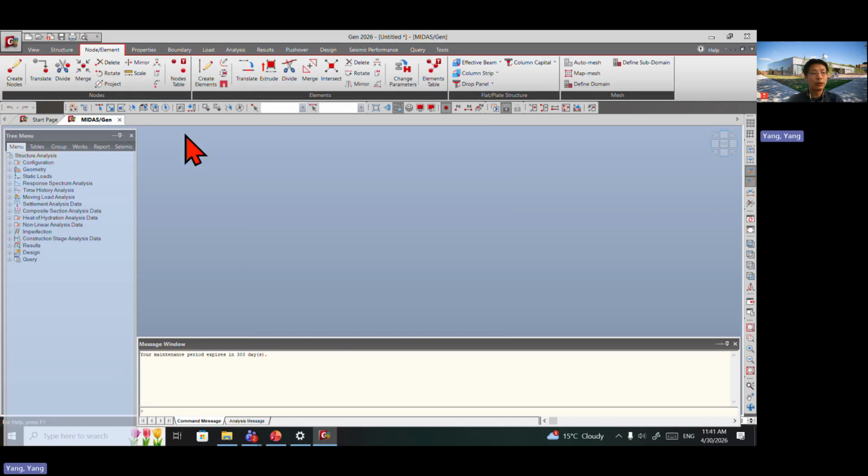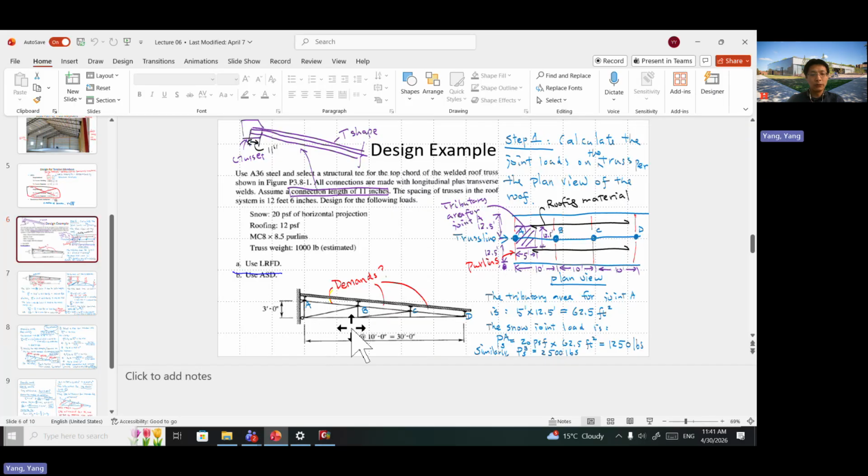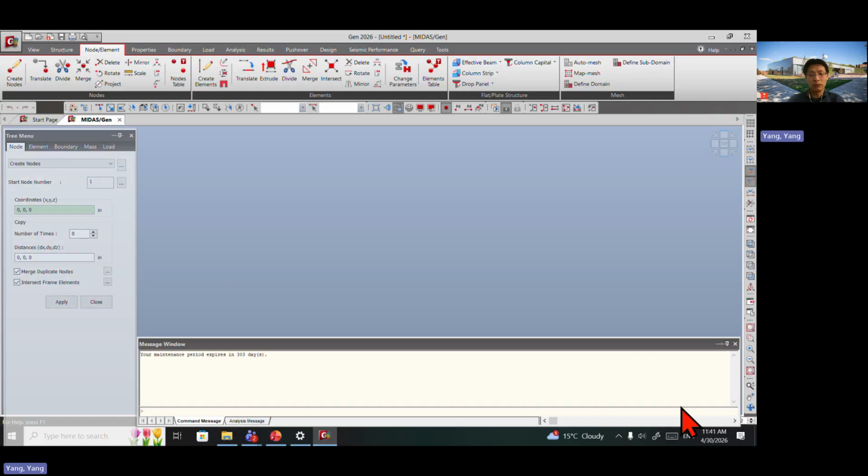So we could start from the nodes, right? So we'll create the X and Z plane in the create nodes. So we will have four nodes at the bottom chord. So each has an X increment equal to 10 feet. So that's 120 inches here. So number of times is equal to 4. And then we have the increment is 120.